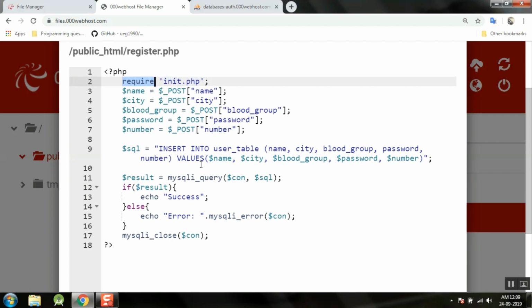For that the syntax is insert into user table, the columns for which we are providing the values, and then we have the value array in which we are passing the name, city, blood group, password and number in the same order as we have written in the query.